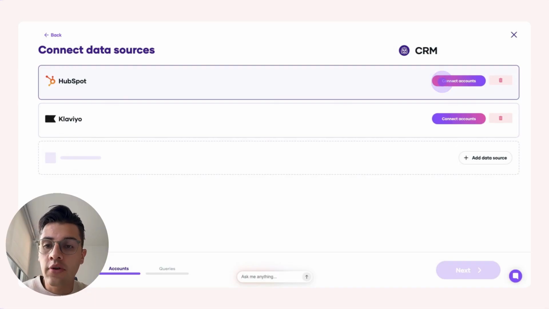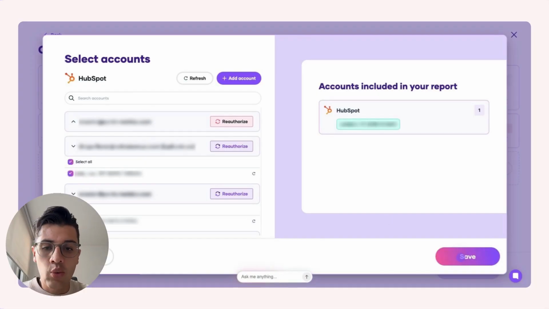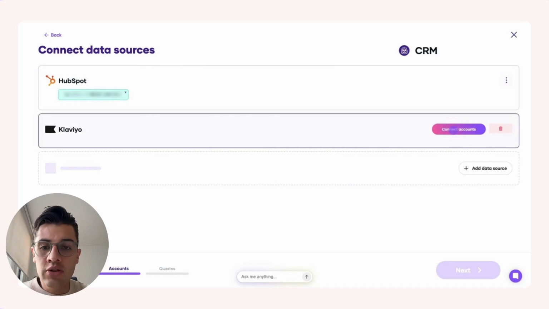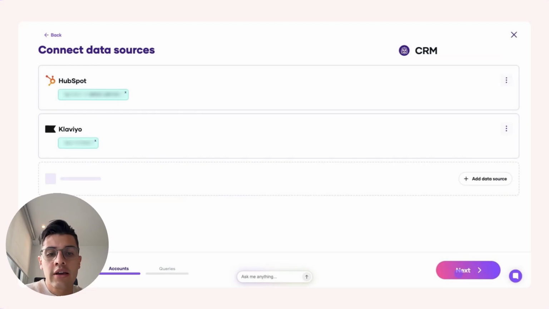I will connect the accounts from each data source. I will start with HubSpot. Remember that whenever you are inside our platform and you are connecting your accounts, you can add new accounts by clicking here in this purple button, or you can select an account that you have connected previously. In this case, I'm going to choose a previous account. I will click on Save. Now I will do the same with Klaviyo. I click on Connect Accounts. I select the account and I click on Save. And now I hit on Next.